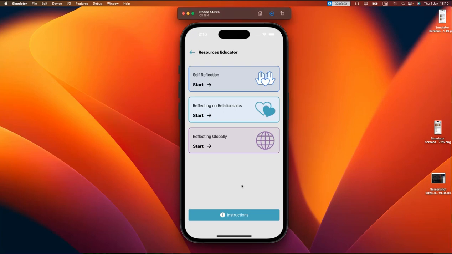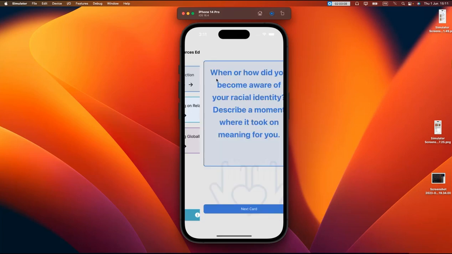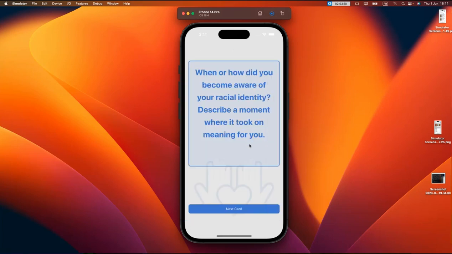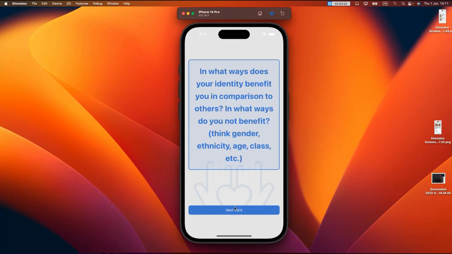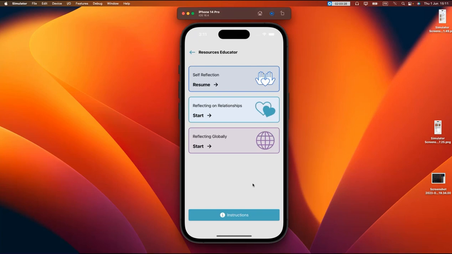So for example, if we click on level 1, which is self-reflection, it's just a few different questions. For example, the first one can be: when or how did you become aware of your racial identity? Describe a moment where it took on meaning to you. So again, it's that self-reflective aspect, and you can answer it within yourself. This is also available for youth and children if they want to access it. Any of the users can go through these questions and do some self-reflecting.